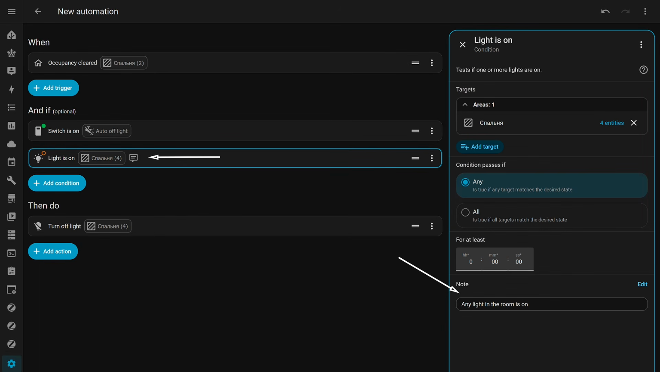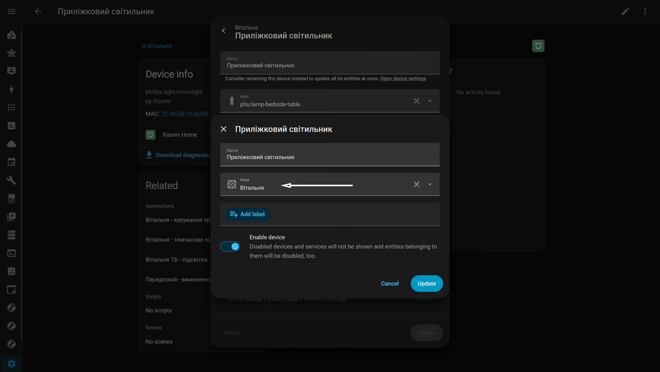After saving, a separate icon appears for the condition, and the note text is displayed right in the side panel. In our case, it is immediately visible that the condition checks for the presence of at least one turned-on light in the room. Let us conduct a small experiment.